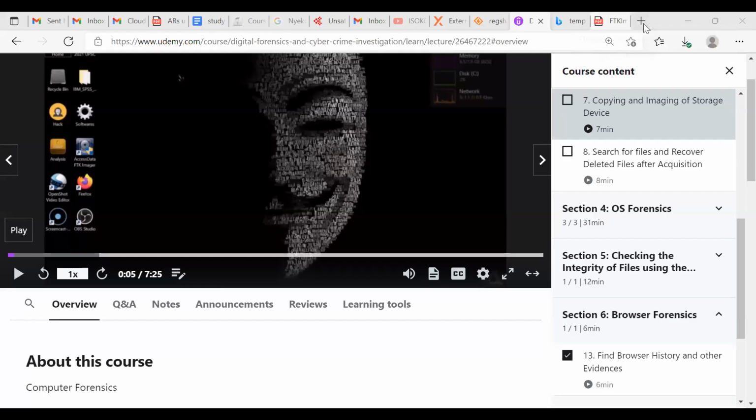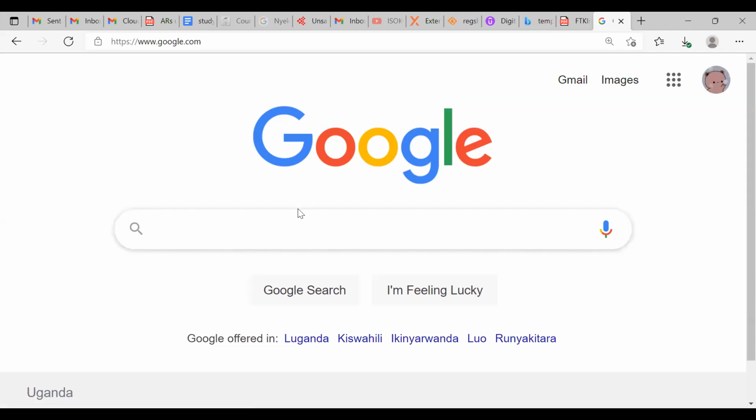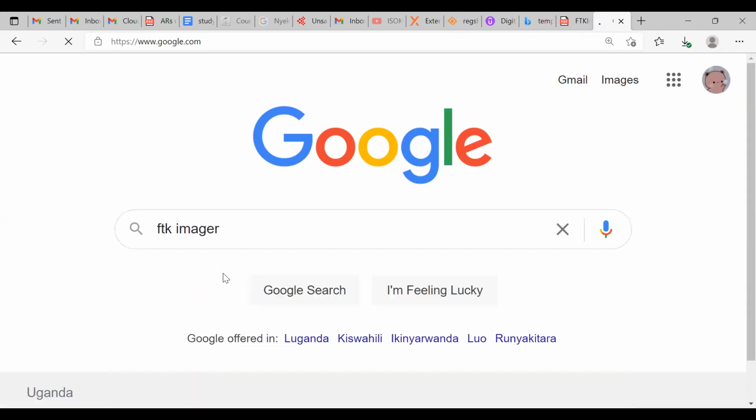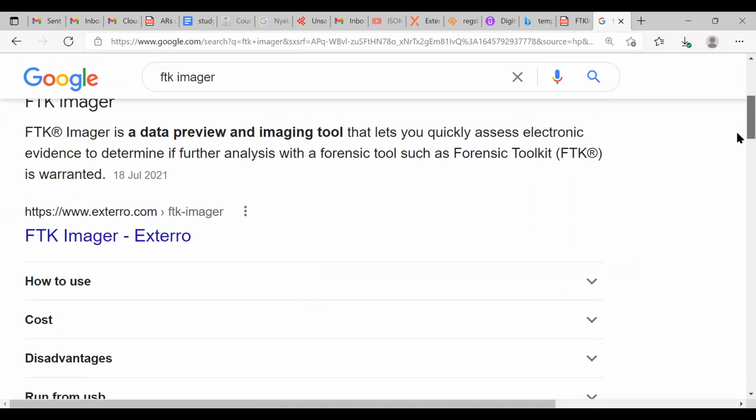All we have just done, we went to Google, just as we did for RegShot. We went to Google and typed in FTK Imager. Let me go back to Google and type in FTK Imager. That is all we did. FTK Imager shows up. It's for us to scroll and look for which imager we want.